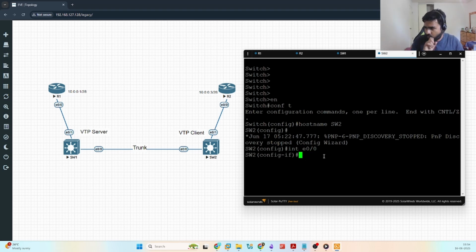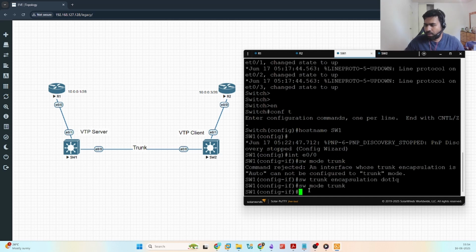Then in switch 2, we select the interface E0/0 and switchport trunk encapsulation dot1q and switchport mode trunk. Yeah, now we have created the trunk port for both the switches. Now we can create VLANs in both the switches.